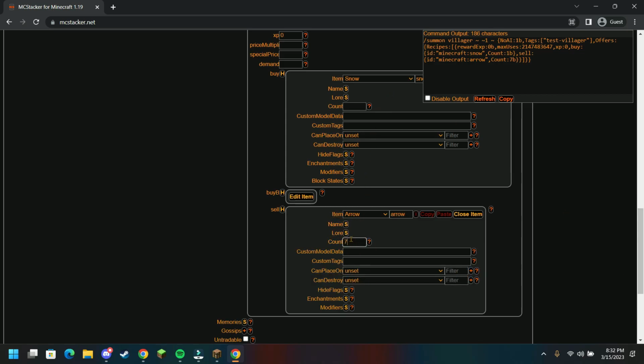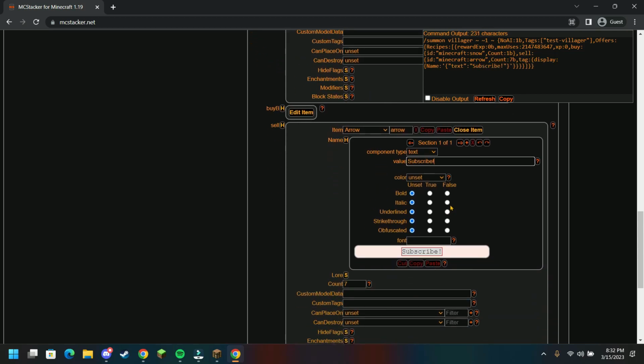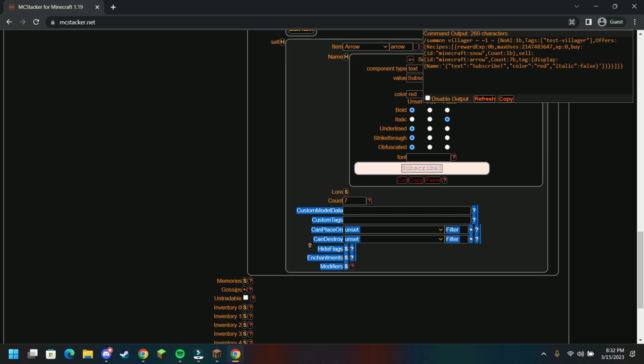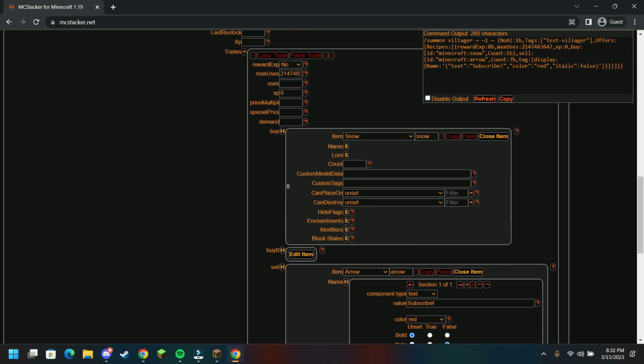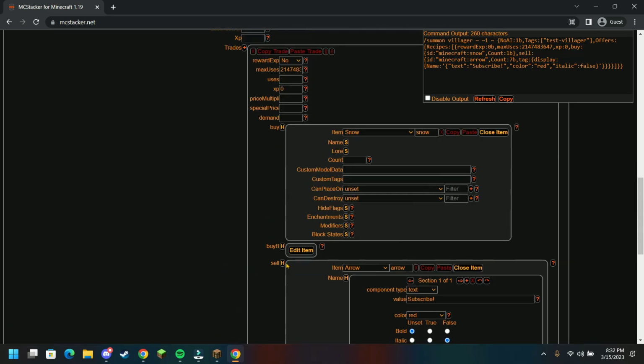I'm going to make it give us 7 arrows named a very subscribe, and then we can make it look fancy here. And I think that's it for the NBT fields. So we have set a core trade here.